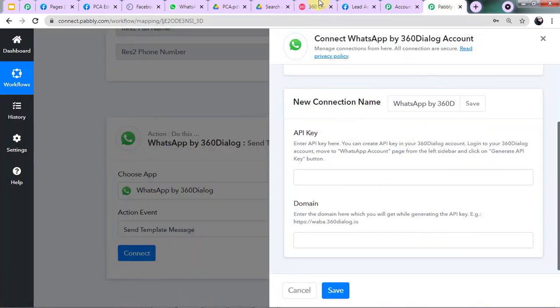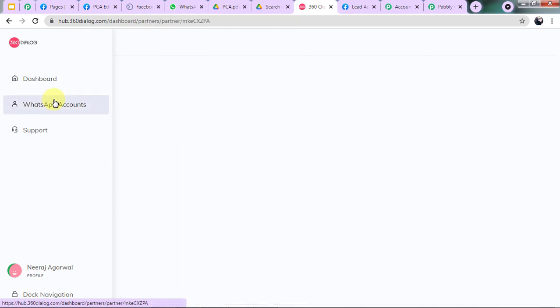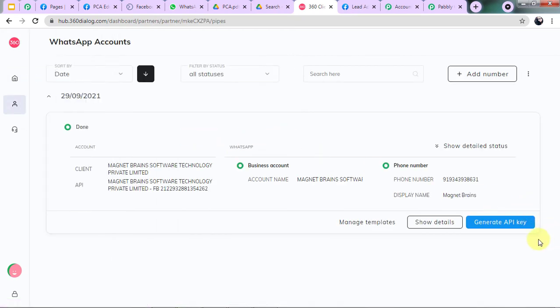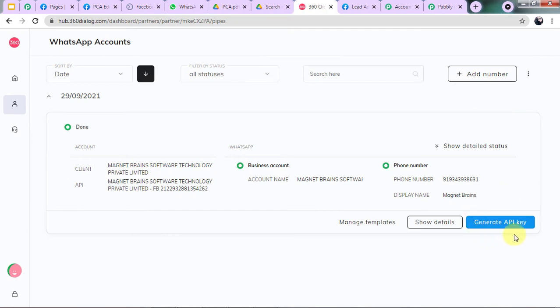For this we need to provide this API key. So from where can you get this? You have to click here at WhatsApp accounts, and there you can see an option named generate API key. So you have to click on generate API key and generate your own API key. I have already generated my API key, so I will be using the same here. Once it is generated, you have to use the same.